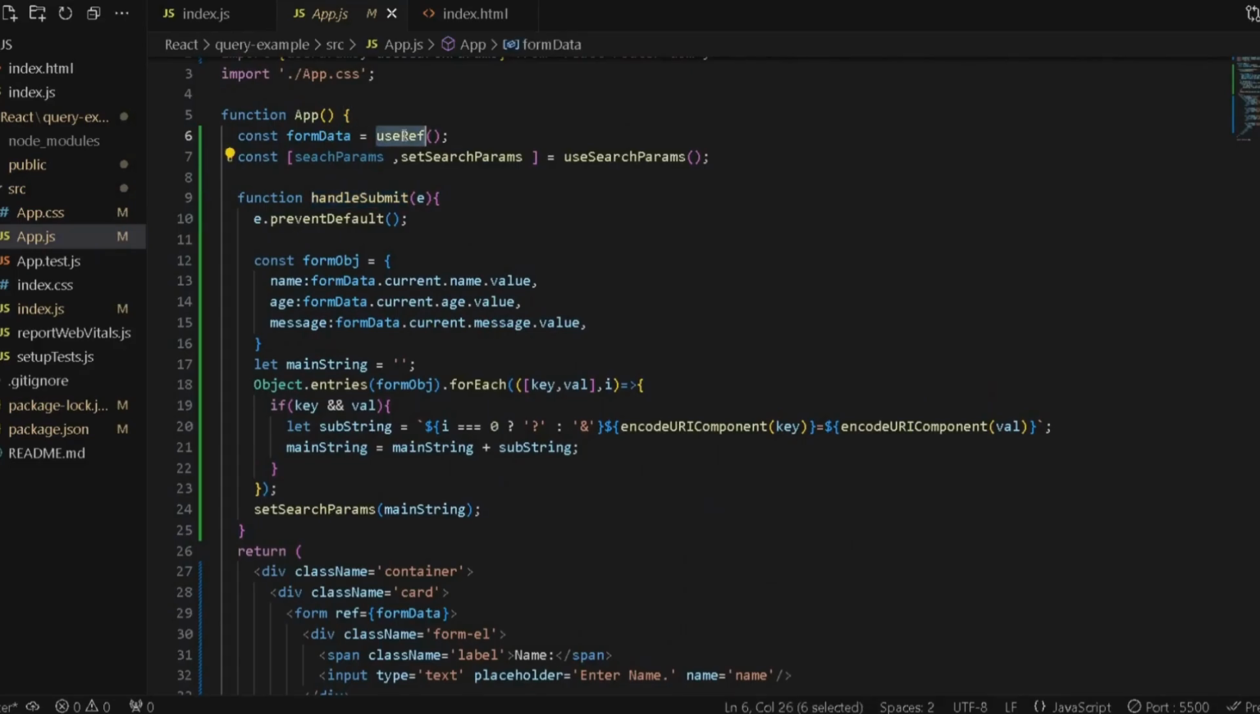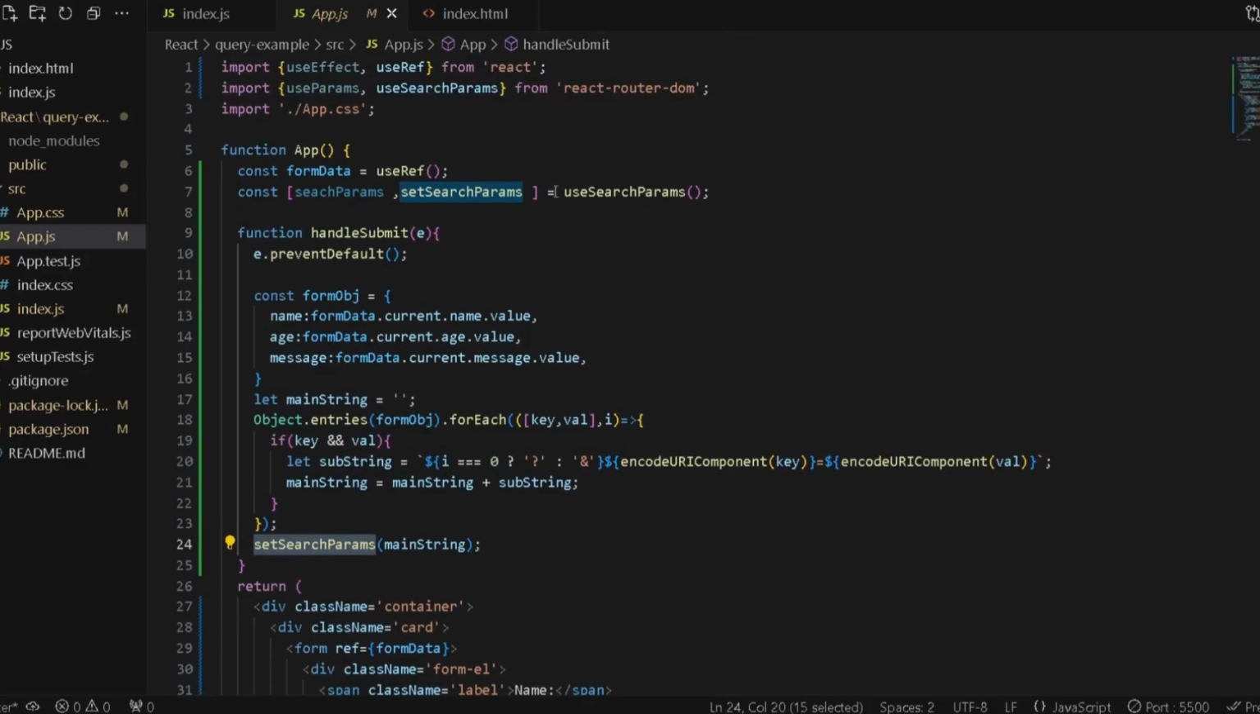The reason I've used ref instead of useState is it does not cause a lot of re-renders on every key change. It does not re-render our page as much as useState does. So yeah, here I've created a name, you can see age and a message. And then similarly to the vanilla example that we saw, we create key and value pairs, and similarly I create an encoded URI component and pass it to the main string. And this is a hook that is provided by search params. This hook is provided by React Router DOM. And I'm just pushing it here in the setSearchParams.